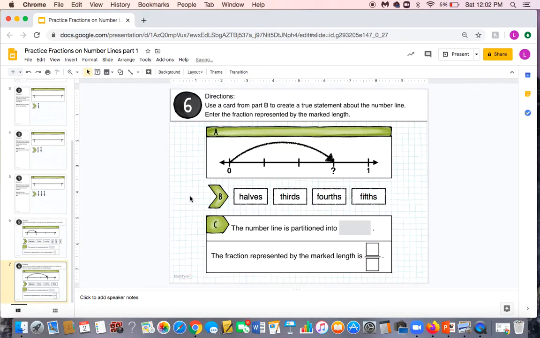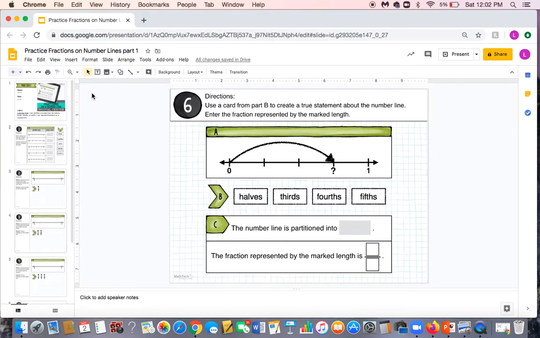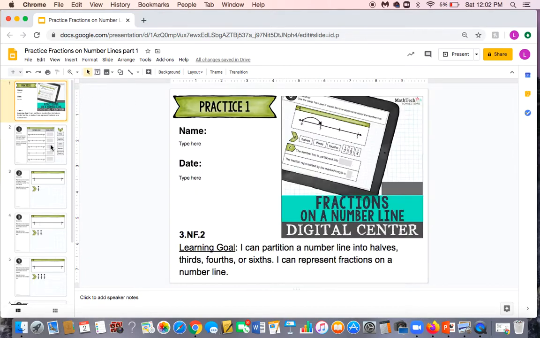Hopefully this helps you understand how to utilize some of these functions in Google Slides so that you're better able to answer these questions.